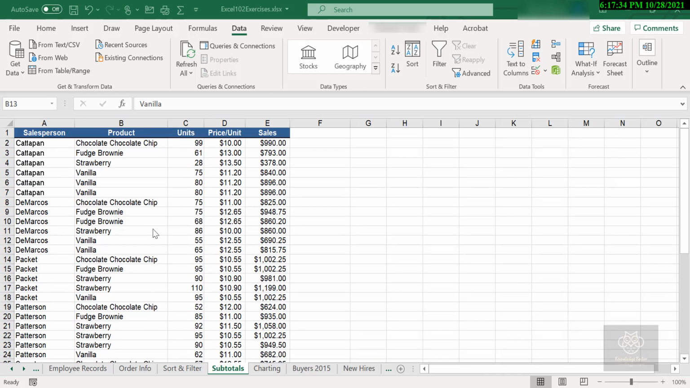And now I want to summarize some data here. As an example, I want to know total sales of each of the products, right? How much did we sell for vanilla versus chocolate chip versus fudge brownie versus strawberry, and so on. What are the total sales for those products? I can perform a simple subtotal to accomplish this goal.